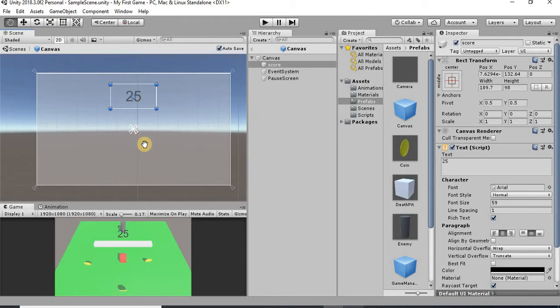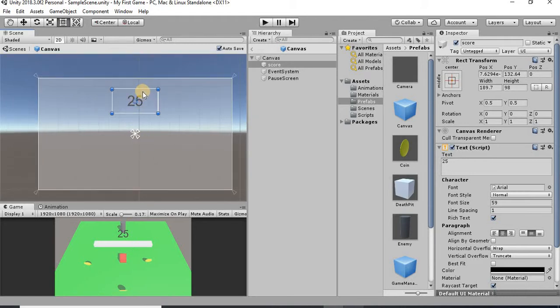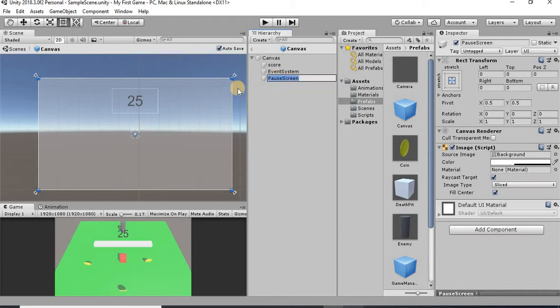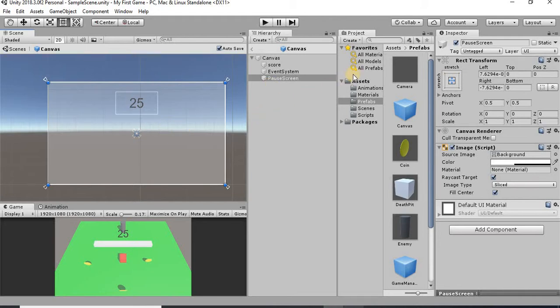And now that looks a little bit better. So what do I want to do now? On our pause screen, I want to right click. Actually, before I do that, I want to make sure that this is fully scaled to the size. It automatically defaulted to the size of our canvas, which isn't always the case. But if it's not for you, just click and drag it out to the size of our canvas.